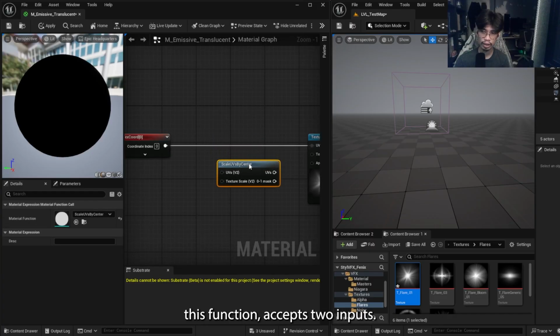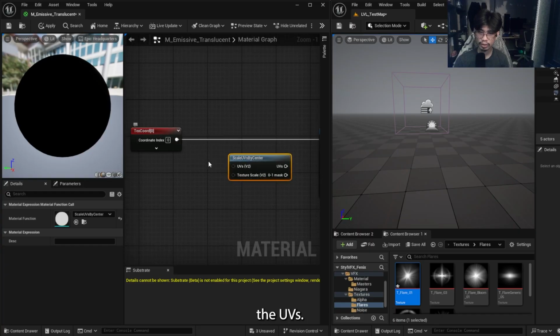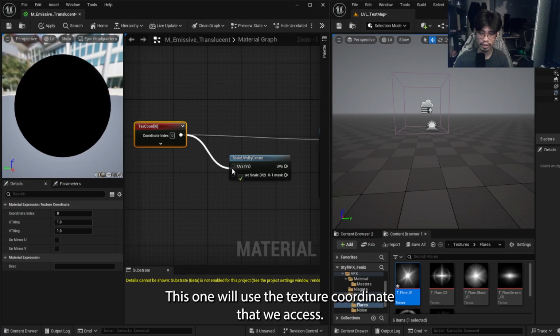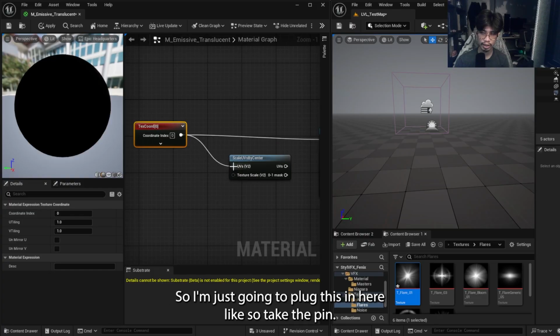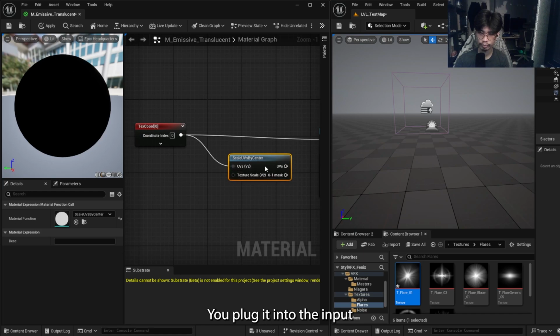This function accepts two inputs. Number one, you have your UVs, and then texture scale. The UVs, this one will use the texture coordinate that we access. So I'm just going to plug this in here like so. You take the pin, you plug it into the input.